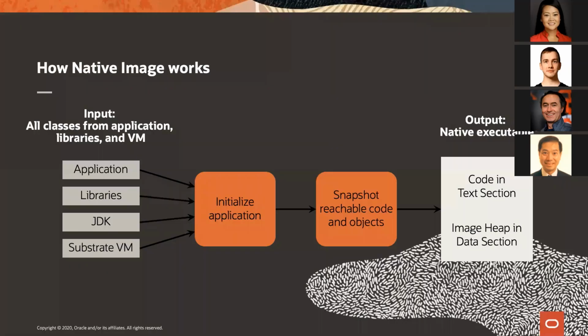How does it work? It takes your application, it takes your libraries, it takes your classes from the JDK standard library, it takes the components of the virtual machine from the GraalVM project called SubstrateVM, and then it looks at all that Java code, right? And then it initializes your application. So it figures out what classes are going to be used. It figures out what objects are going to be instantiated. It figures out which code is reachable and which code is actually just there because it's packaged with the application and dependencies, right? So it takes the snapshot of the reachable code and objects and compiles that ahead of time into the binary.